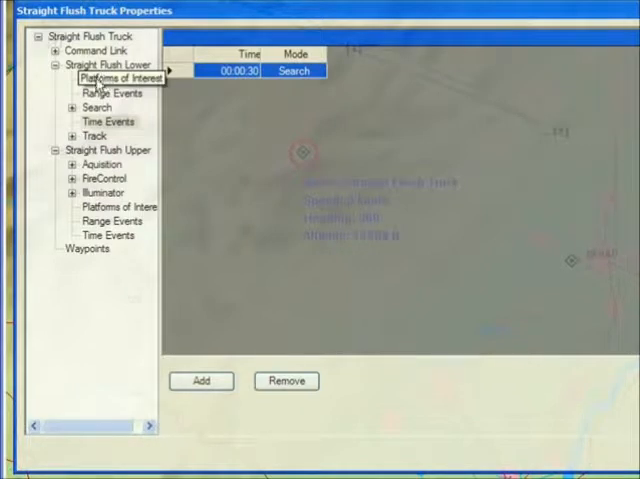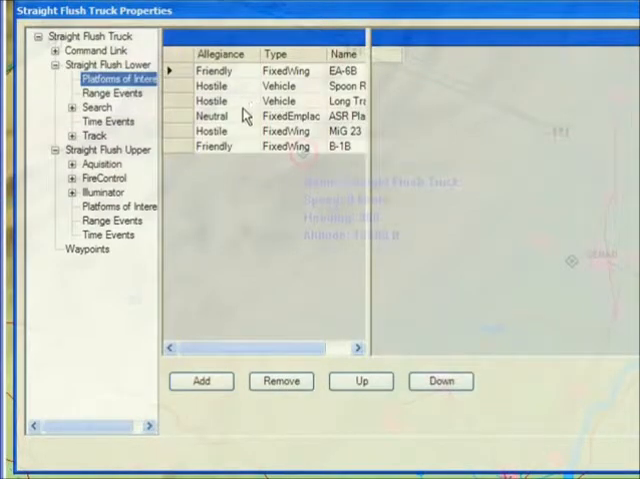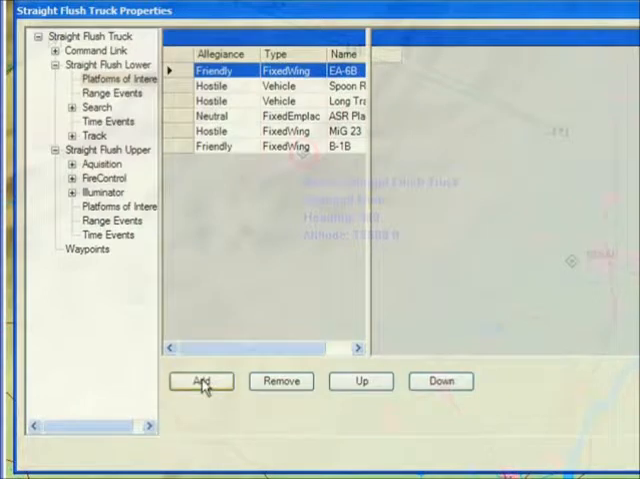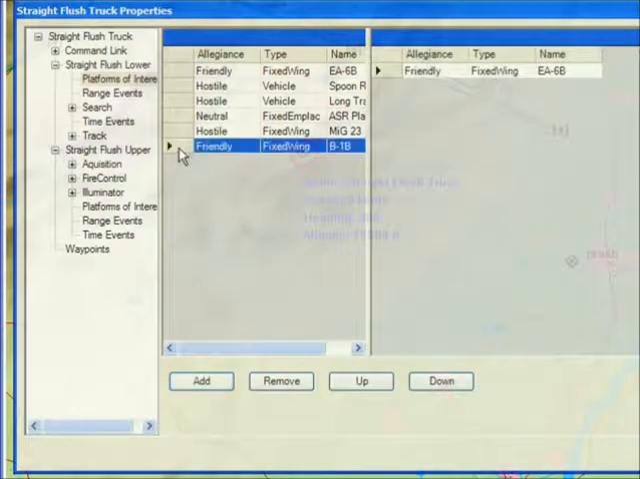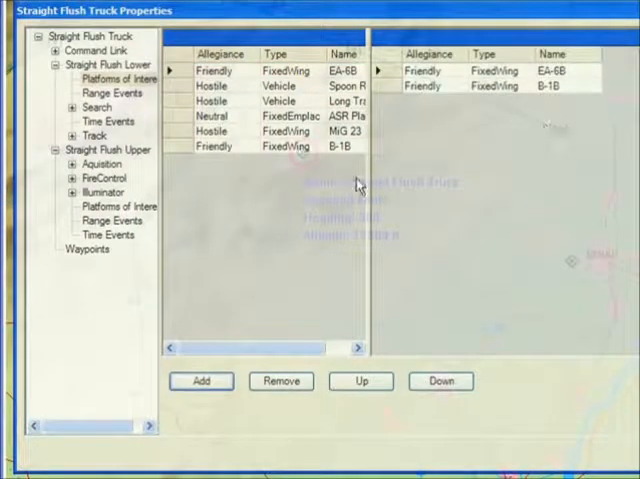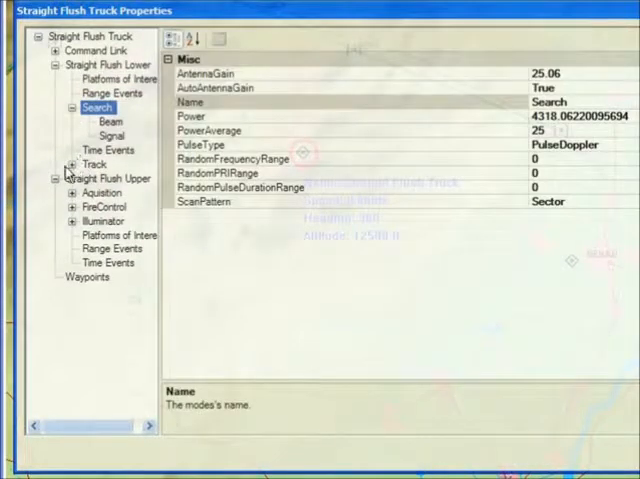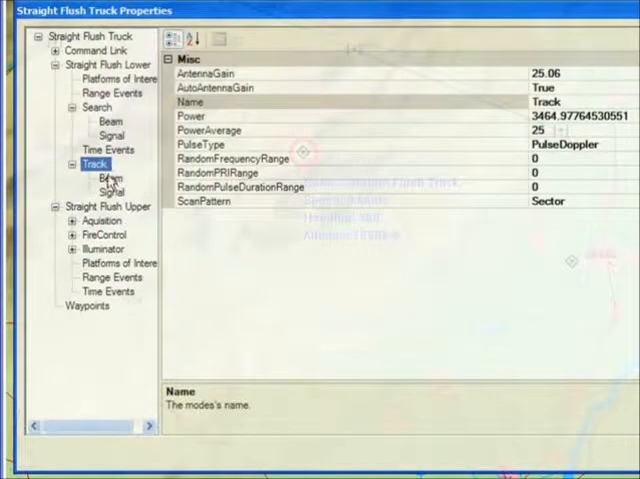Alright. And platforms of interest. I want it to track either the EA6B or the B1B. So this emitter will actually track this platform automatically based on the closest of these two friendly platforms to itself. And I have search, I have track.